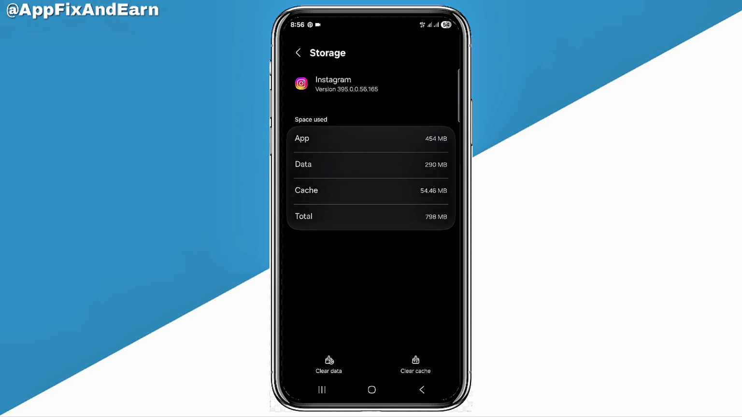Looking right here at the bottom of the screen, you can see where it says clear data and clear storage. So you simply need to click on clear cache first and also click on clear data. So once you do that, if you log into the Instagram app, they are going to ask you to input your details, your login details. So after inputting your login details, it is actually going to fix your problem.